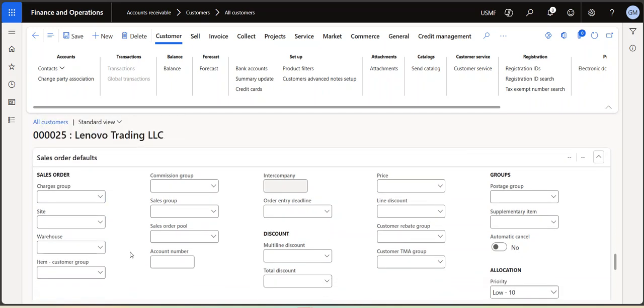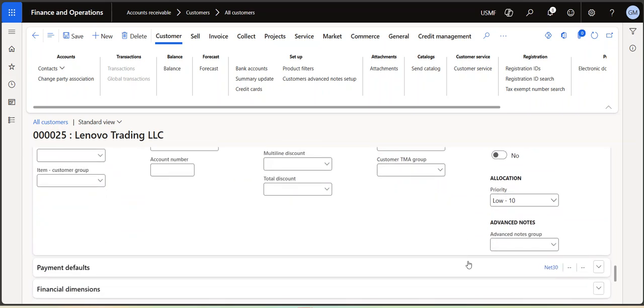Other than that we have the discount column, so you can add the discount over here. And some are related to the rebate group. We have multi-line discount, total discount, and TMA group. These are related to retail a little bit, so we are not going over there.